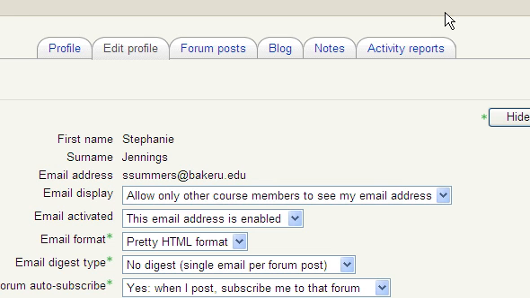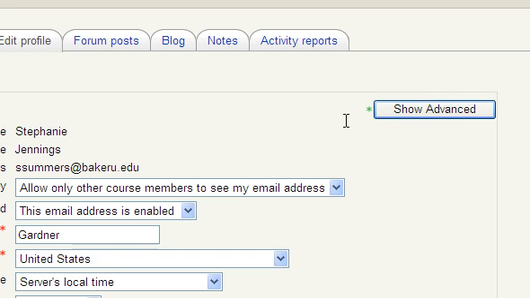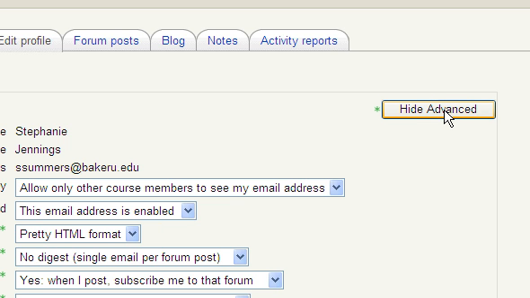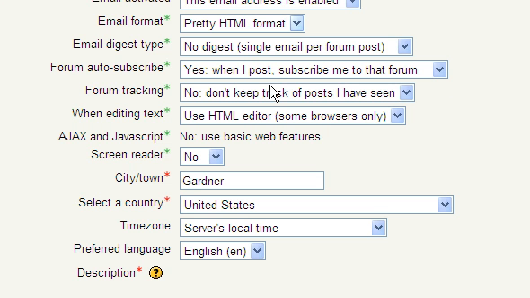Now once your screen refreshes where you can edit your profile, you want to look over to the right hand side, see where it says advanced. You want to make sure that you click on that. Now it's actually set, but you want to click on it. When you see it, it'll say show advanced, so you want to go ahead and click on show advanced. If you see hide advanced, that means it's already showing. That's what you want. Then you're going to scroll down to forum tracking right here.